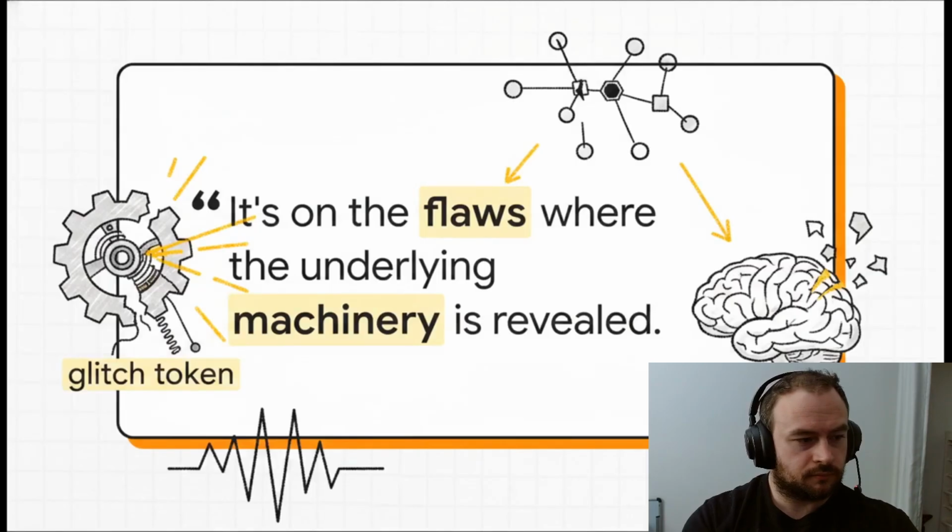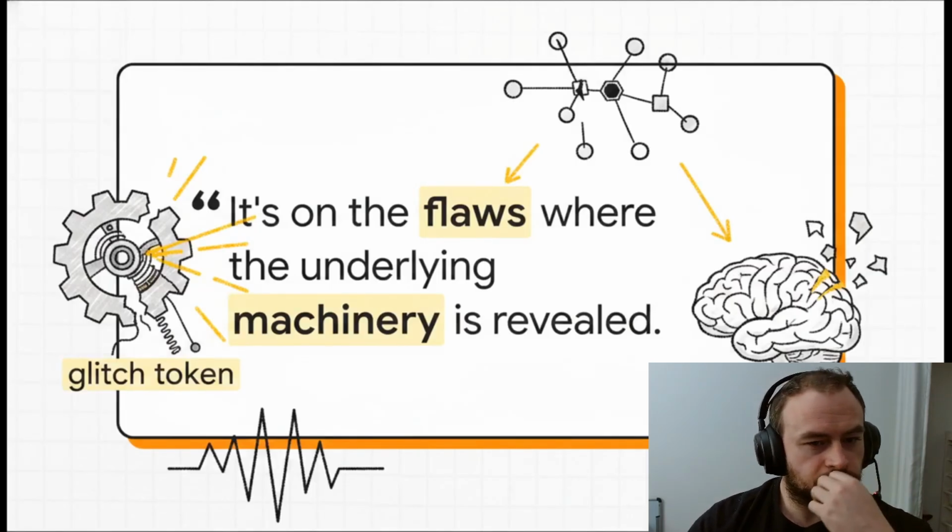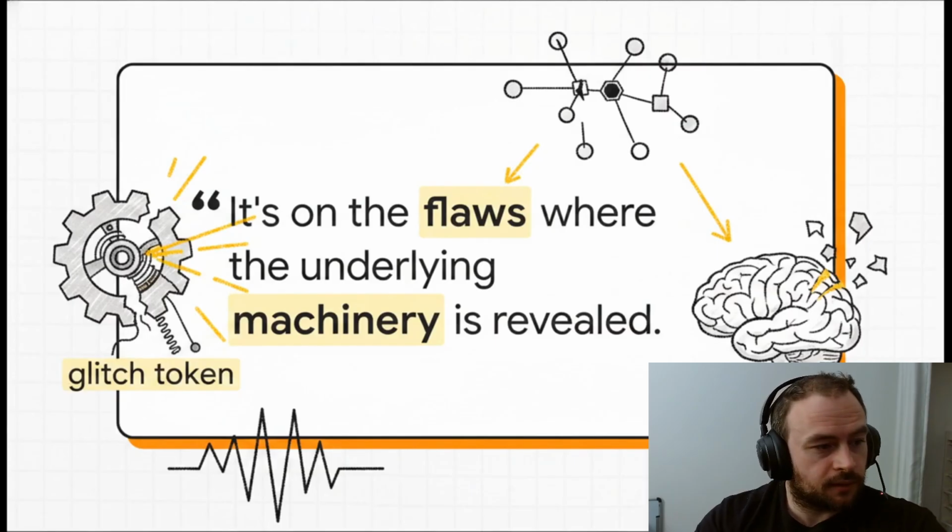As we wrap up this investigation, I really want you to consider this incredible insight from researcher JDP. "It's on the flaws where the underlying machinery is revealed." That hits the nail right on the head, doesn't it? AI mistakes are not just random noise. When an AI hallucinates or breaks on a glitch token, it's an out-of-distribution input revealing the true, hidden cognitive machinery of the model itself. These flaws are, quite literally, the ultimate digital fingerprints.